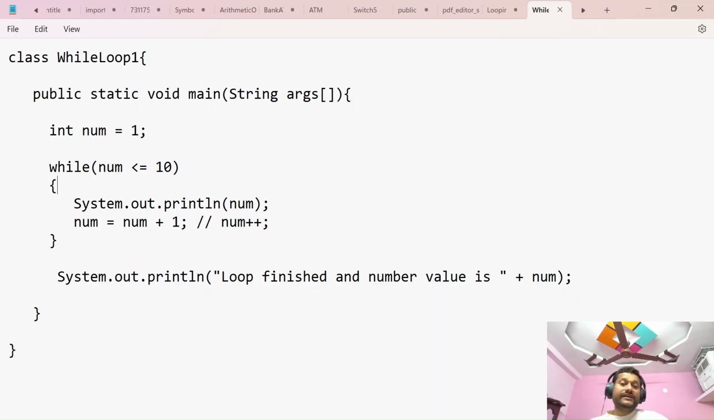Okay, then at some point of time this condition becomes false, then it will come out from the loop. Okay, so this is clear, right?